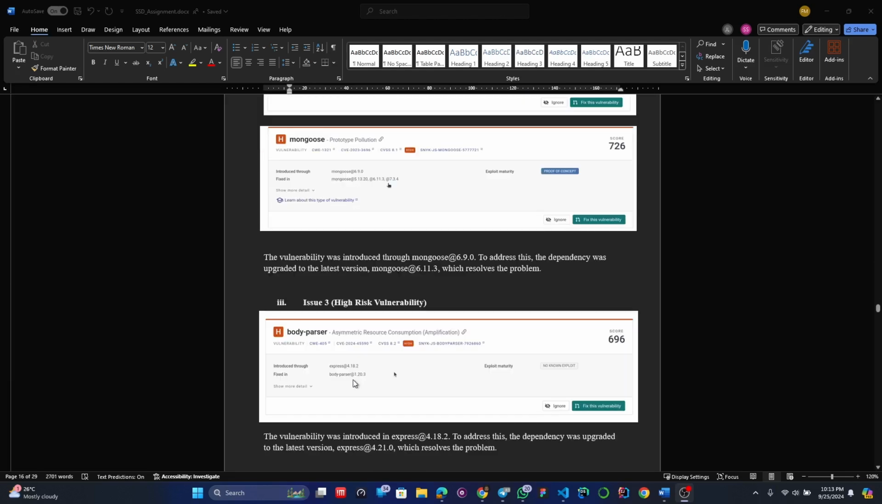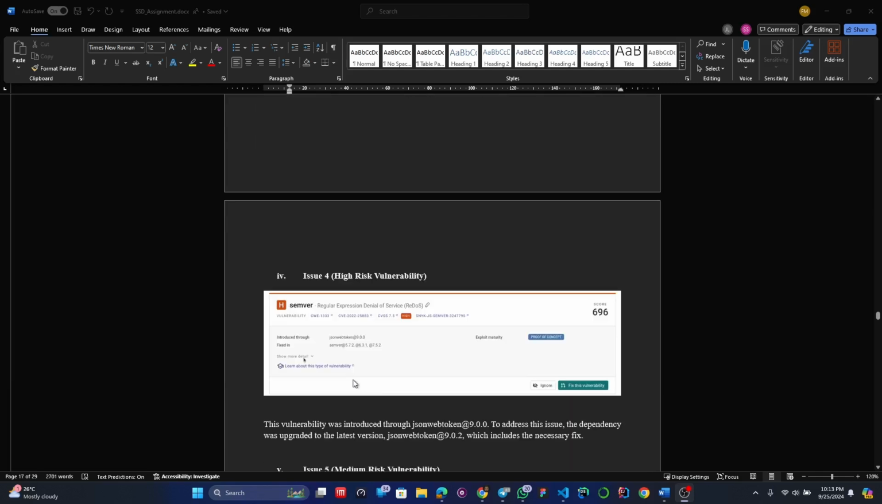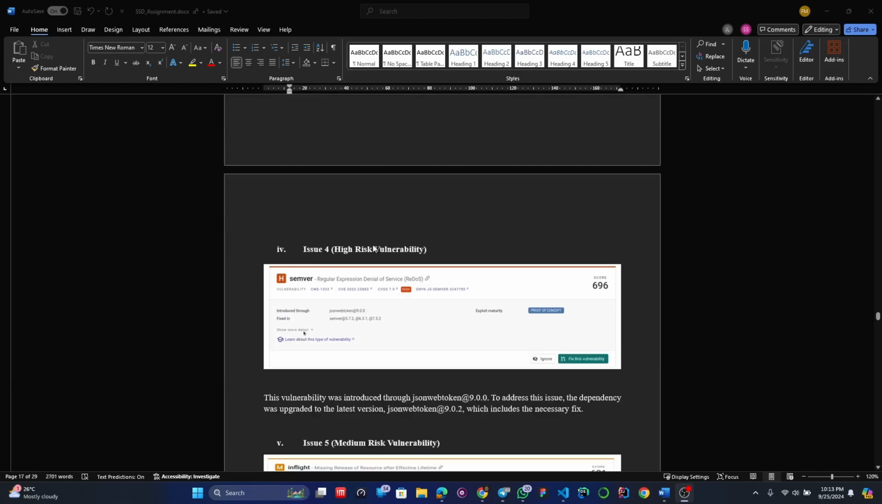The next issue that I have fixed was issue 4, which is caused by the JSON Web Token version 9.0.0. I was able to fix that by upgrading JSON Web Token to the latest one, which is version 9.0.2.